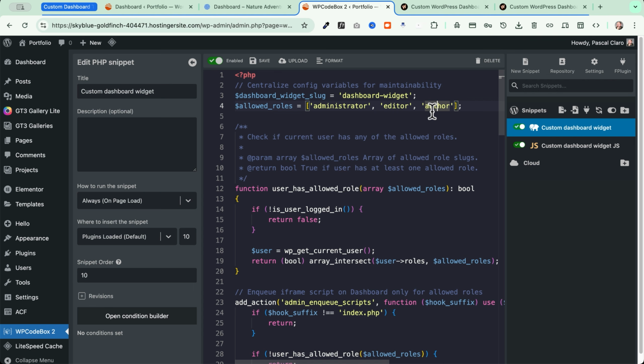If you want to change this user roles, you can do it here. You can get rid of one of them if you want to. For example, if I get rid of the administrator, and then I save my snippet here, I won't be able to see the dashboard again.